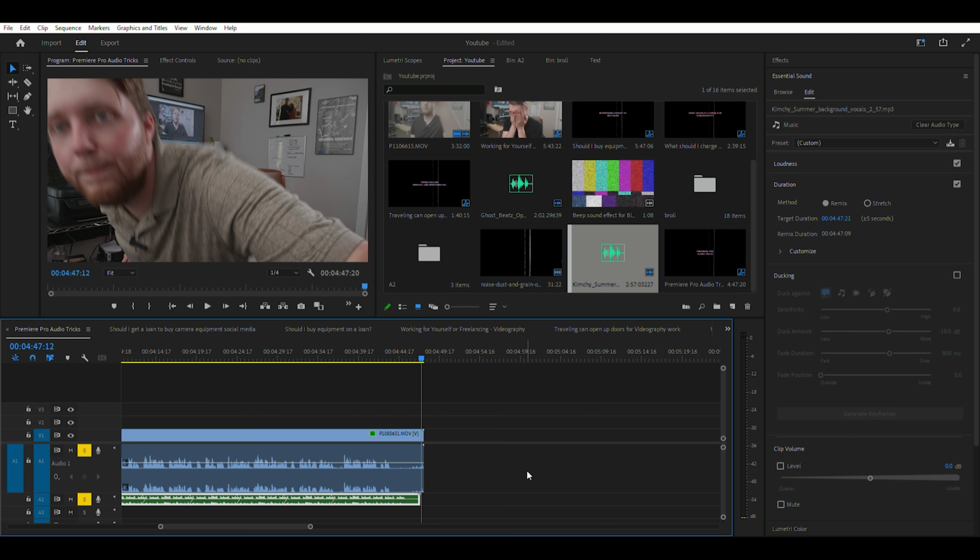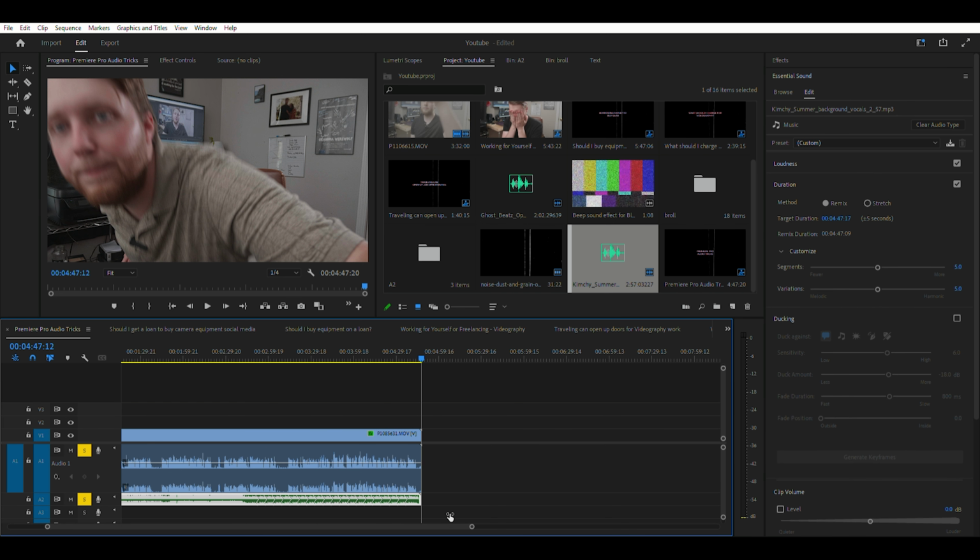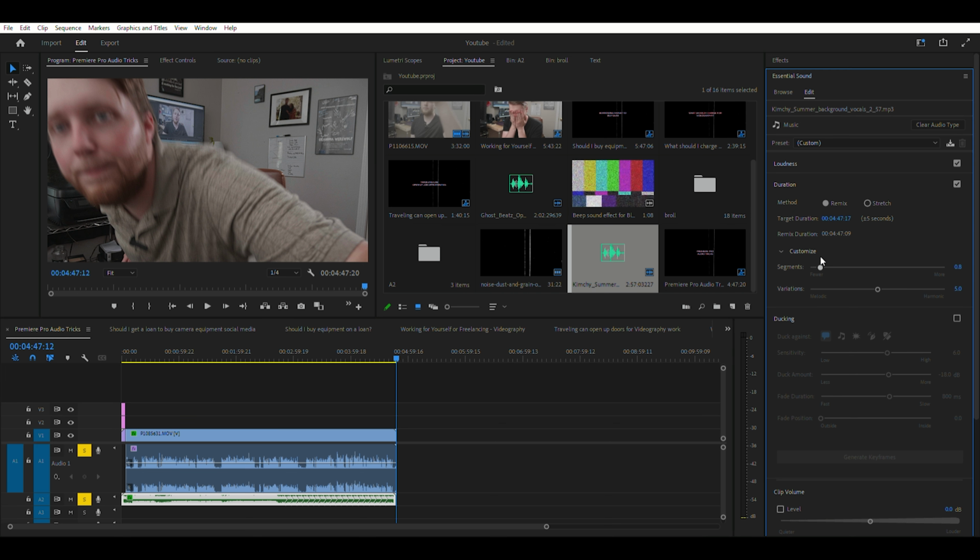Sometimes you just have to finagle it a little bit to get to the length that you want it to be. There's also this customize. You see there's a lot of it repeating the same portion of the song right there. If I don't want that, I can reduce the segments and then it'll be a little bit better.